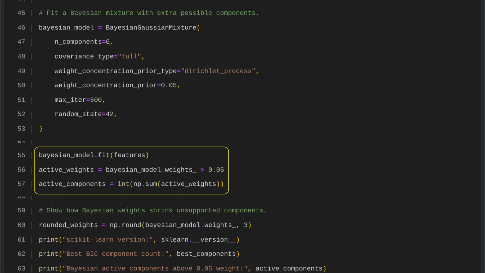A Bayesian Gaussian mixture model is fitted to the feature data to estimate its mixture parameters. After fitting, the component weights are checked to see which parts of the mixture matter most. Any component with a weight greater than 0.05 is treated as active. And counting these active weights gives the number of components that significantly contribute to the model.